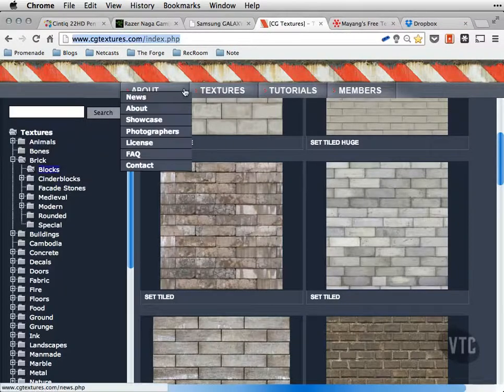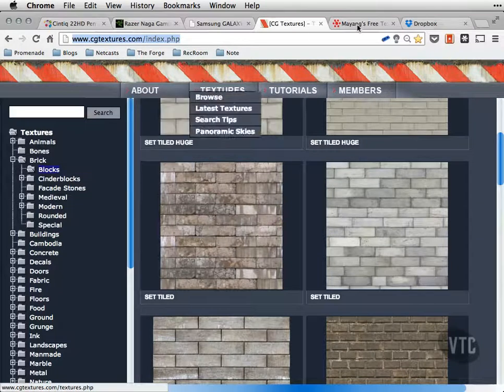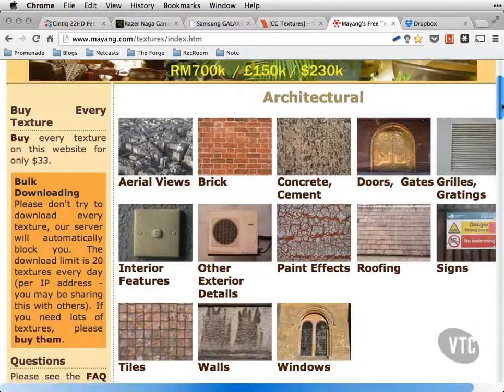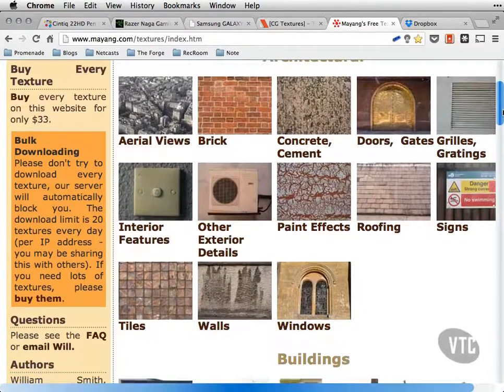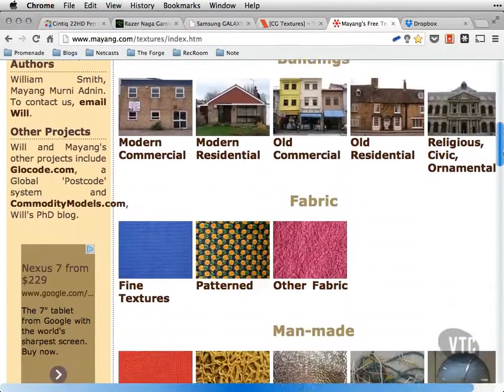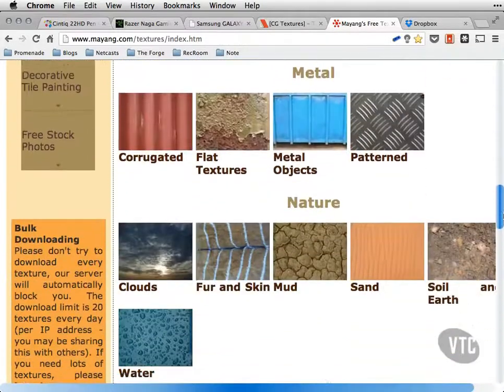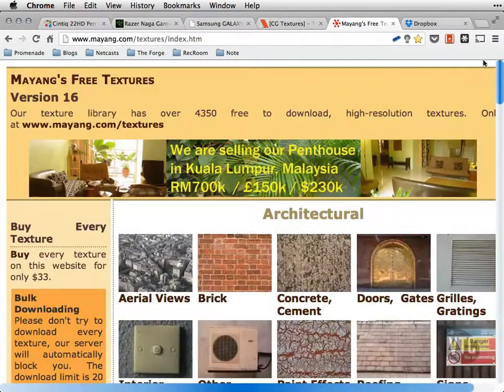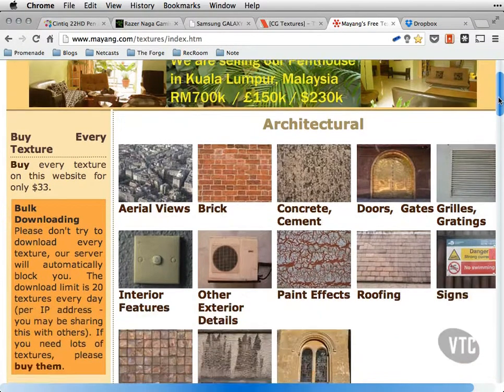Another resource for textures that I rely heavily on is Mayang's free textures. All right, so there's tons of stuff here as well. You might be wondering, well, why would you need more than one texture site? Because these guys are going to have a whole different bunch of images to choose from. Now, they give you a choice on this website. If you feel like buying every single texture they have, you can do that instead of just doing a little bit at a time. I just go with the free version, man. So that's just how I roll. But I don't use these all the time.